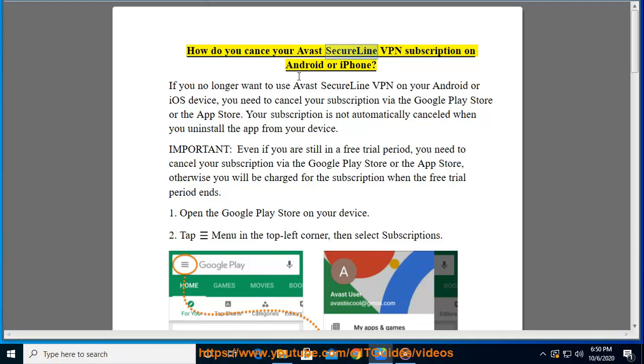How do you cancel your Avast SecureLine VPN subscription on Android or iPhone? If you no longer want to use Avast SecureLine VPN on your Android or iOS device, you need to cancel your subscription via the Google Play Store or the App Store. Your subscription is not automatically cancelled when you uninstall the app from your device.